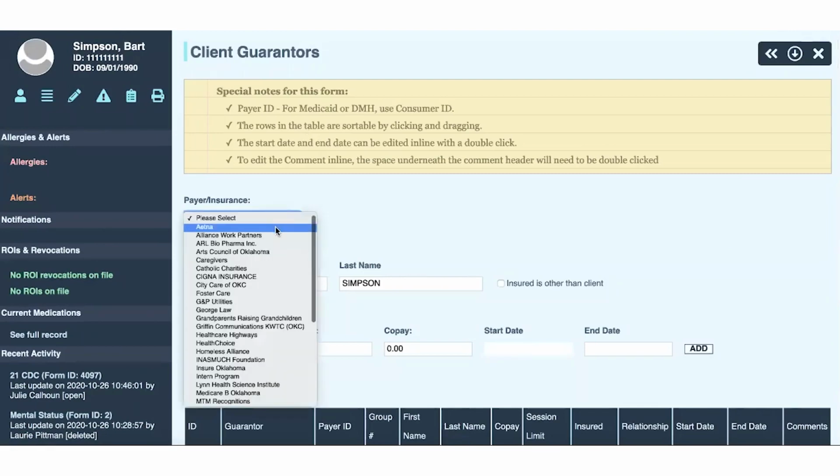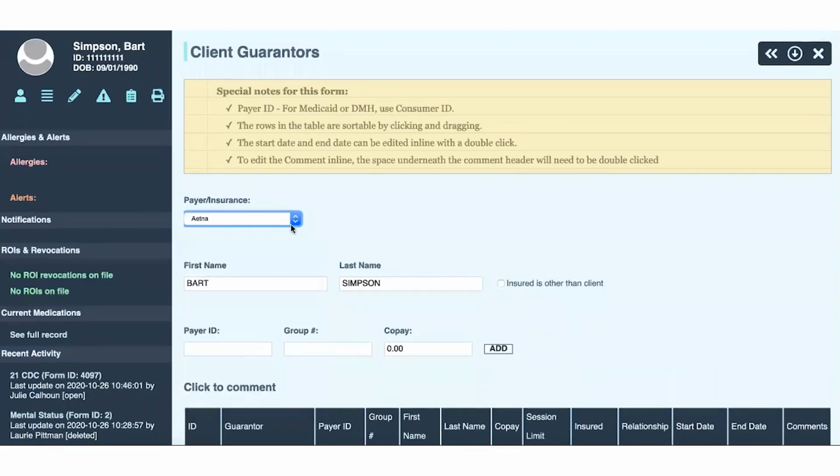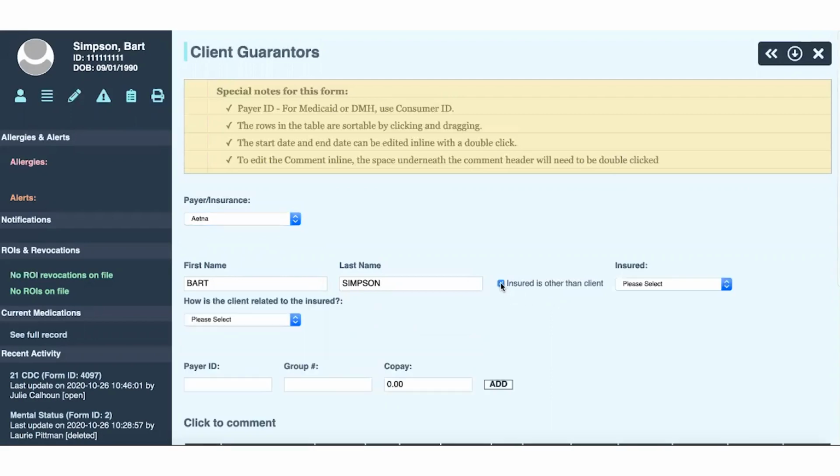So now we're going to select Aetna as our payer source. In this instance, we're going to pretend that Bart is covered under his dad Homer's insurance. Bart is the person receiving the services, but he is not the insured. The insured is other than the client. At this point, we would just click this checkbox. You'll see that some drop downs have appeared.